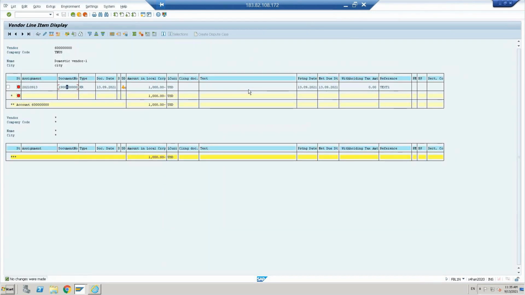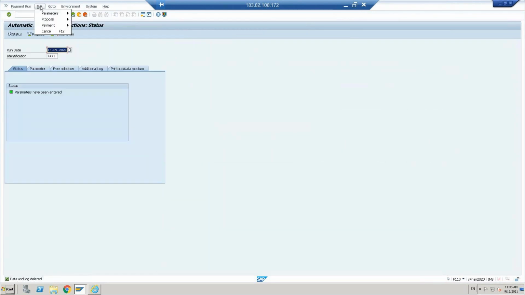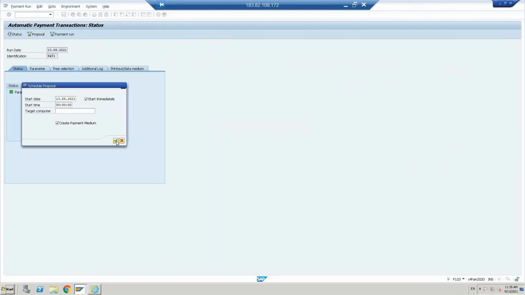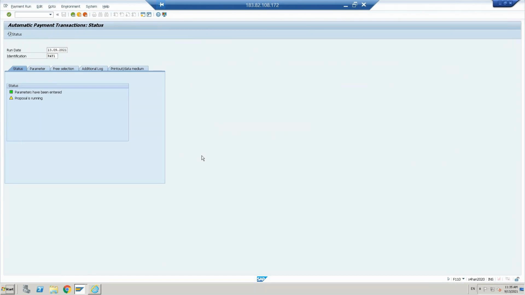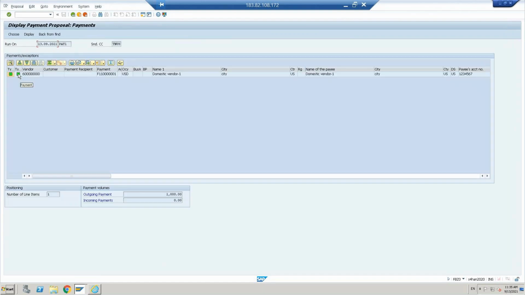I'll go back, I'll go here, and then I'll run the proposal. Just click on it, press enter. Now it is taking some time, so I think it is processing. Now I'll go back to display proposal. When you click on display proposal, now you can see the status is green. So now it is ready to make the payment.